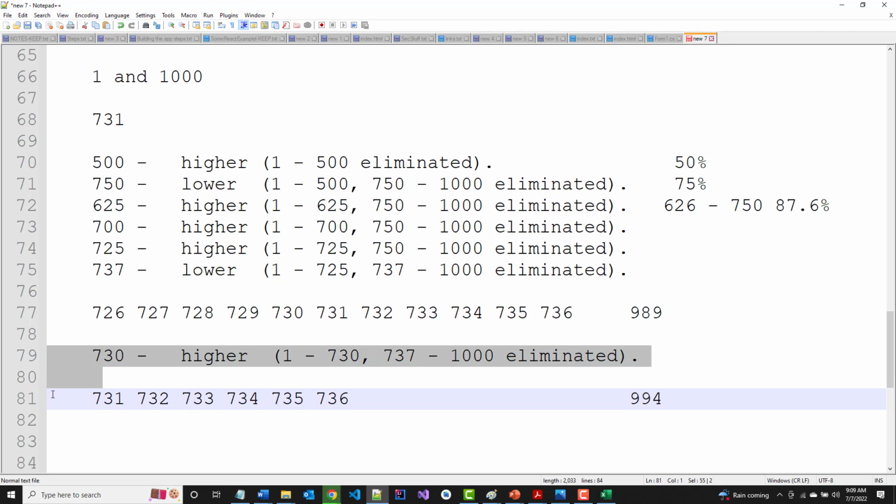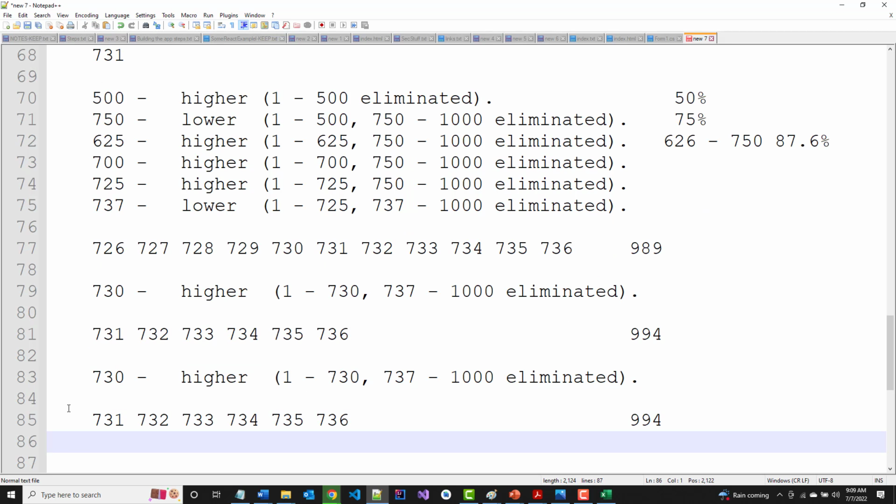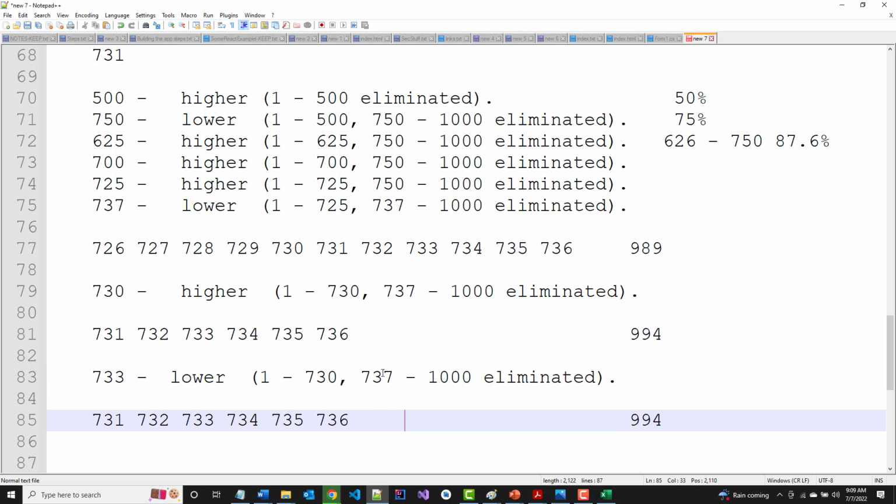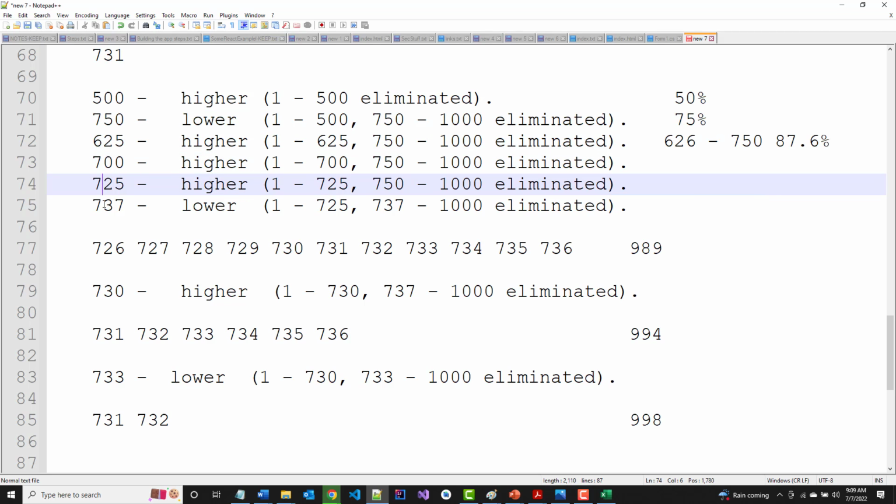I get that. But I come through here, and I say 733, and you say lower. All right, now I know what's left, 731 and 732. In other words, I've now eliminated 998 possibles out of 1000 with 1, 2, 3, 4, 5, 6, 7, 8 guesses. So I'm either going to guess it in 9 guesses if I say 731, or in 10 guesses if I say 732 first.